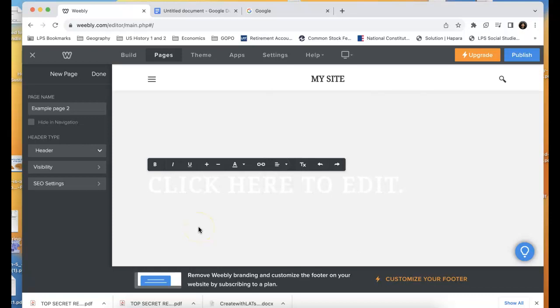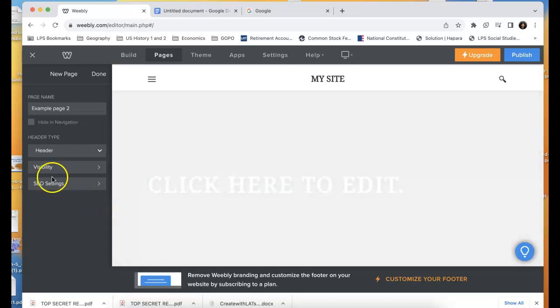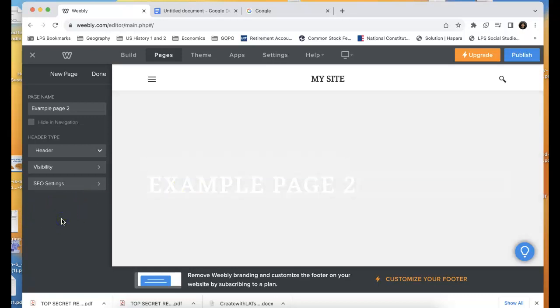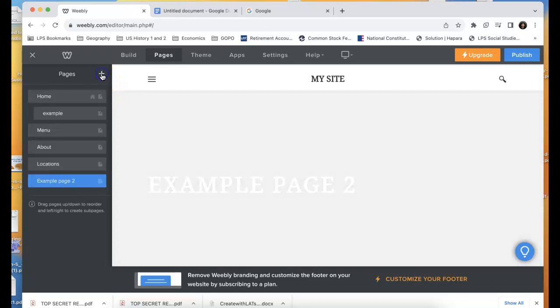You can add your title there, whatever you want to call it. Since the page name is example page, you can just put example page 2. And that's it. That's our new page. Again, I won't do a whole lot on there, but that's how you add the new page.